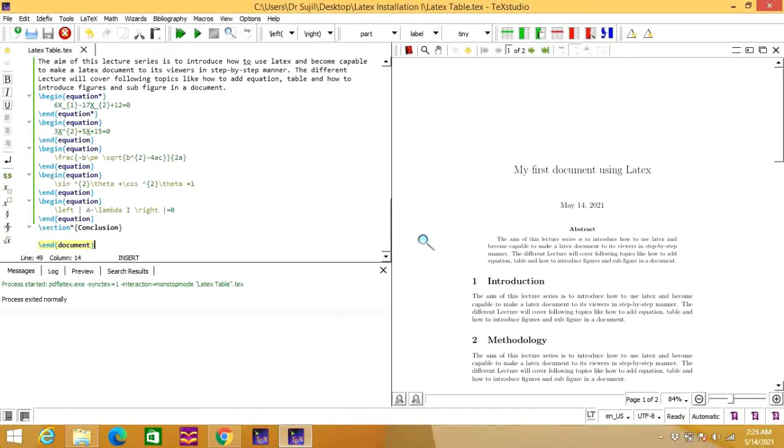Today we are going to see how to insert tables in LaTeX. So in this video we are going to use an online tool to insert tables in LaTeX. So let us start with today's video. Here you can see the first document that we have created in our previous videos. The link of that video is given in the description box.